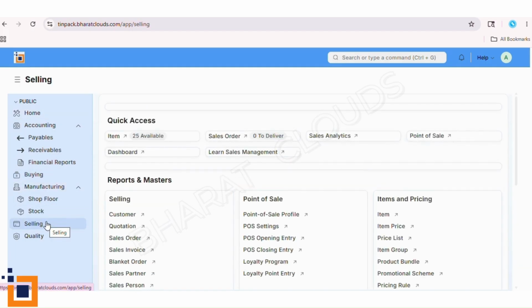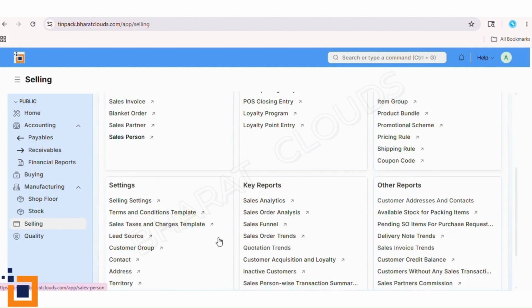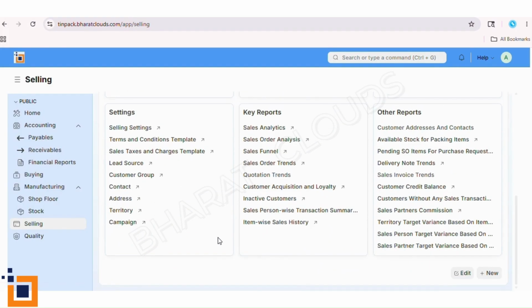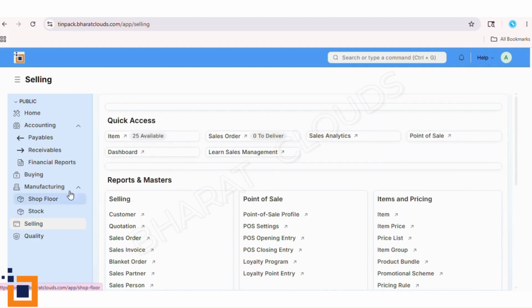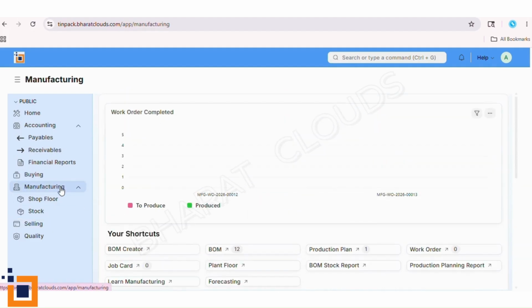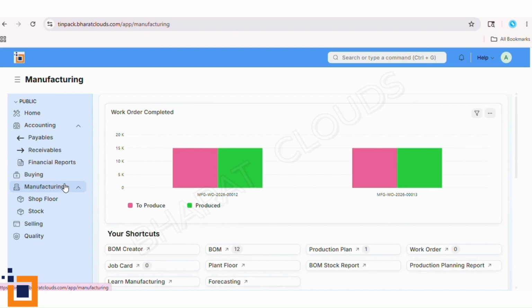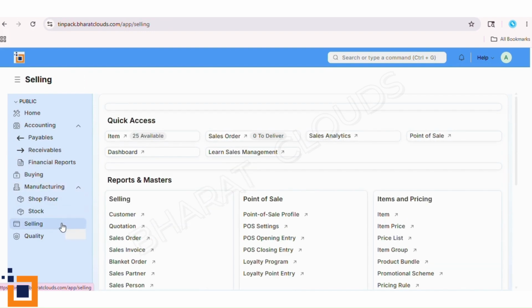A sales manager at TinPack would log in and see the selling workspace, sales orders, quotations, customer records, and sales reports. They can create new quotations, check order status, and see delivery timelines. But they cannot see the manufacturing workspace, they cannot see purchase prices, and they cannot access accounting entries. Their view of the system is limited to exactly what their job requires. Same for the production supervisor, the purchase manager, the quality inspector, and the storekeeper.